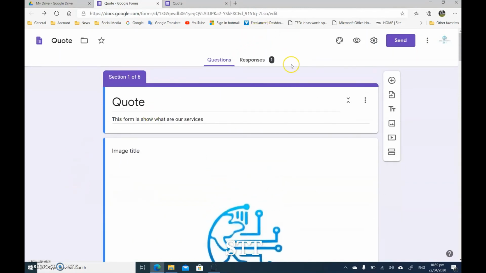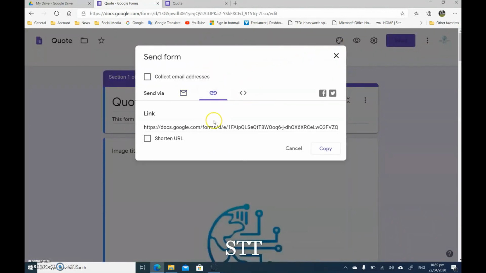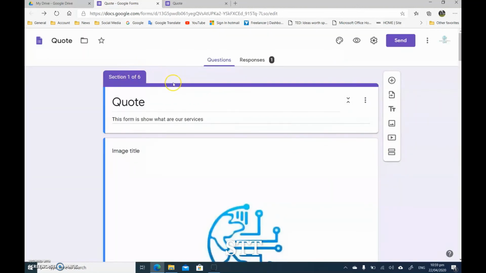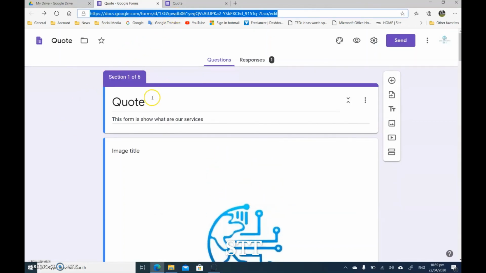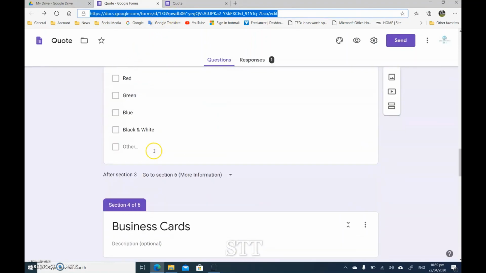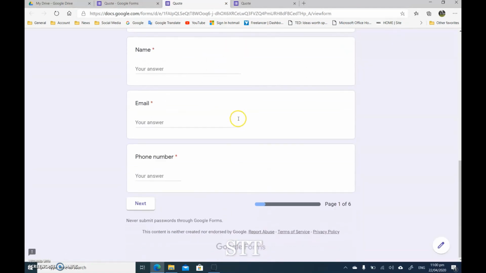So again, if you want to have the link for your form, you can click send, then go to link, then shorten the URL, for example, and then copy that link. If you copy that link, you can paste it in an email, or you can put it on the website so people can see your form and then submit responses. But be careful, don't give people this link, because this link is the design link, the link for your design. Always, when you want to give the form, you have to give them the preview mode. This one, the preview mode.